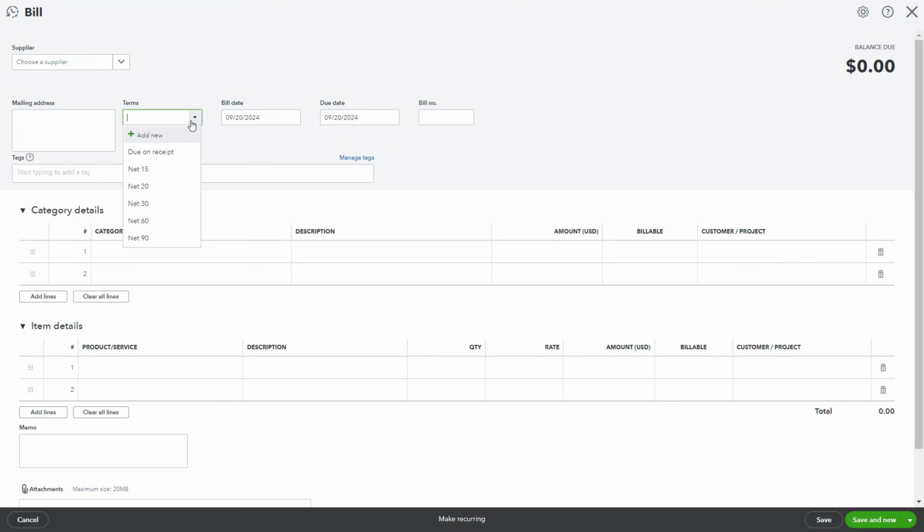You can select whether the bill is due on receipt or net 15 or net 30 days. You can also select the date the bill was issued. You can also set the due date for payment. And finally, you can enter a reference number or bill number if provided.